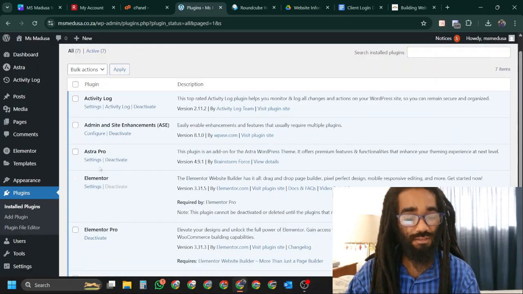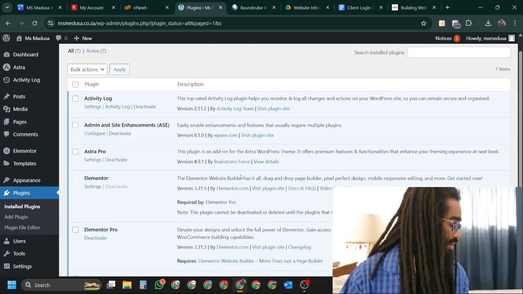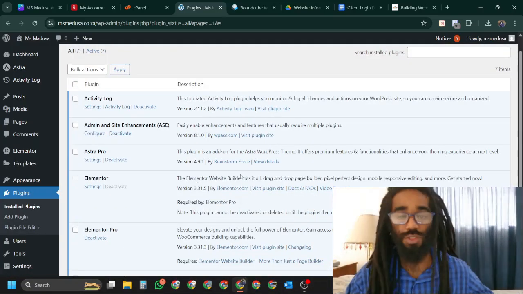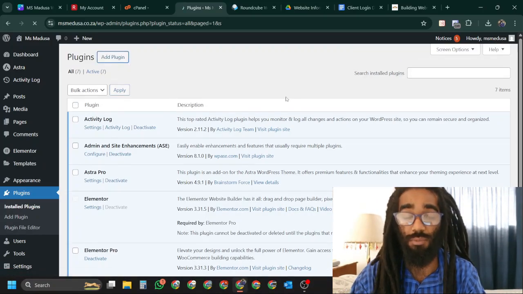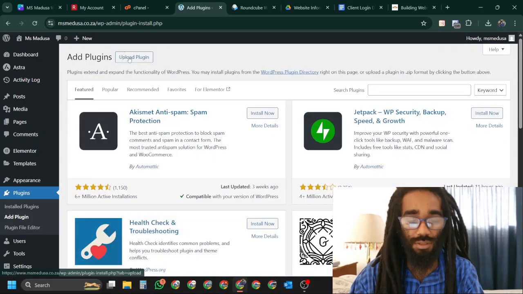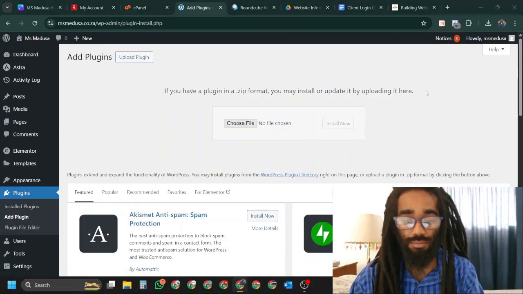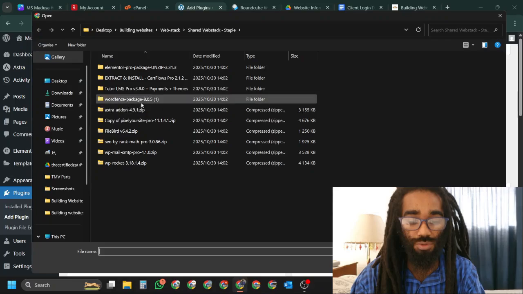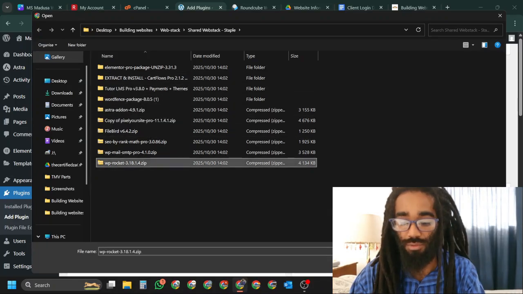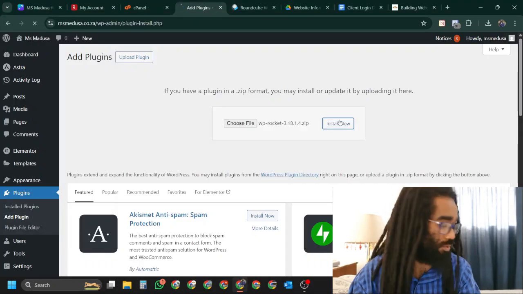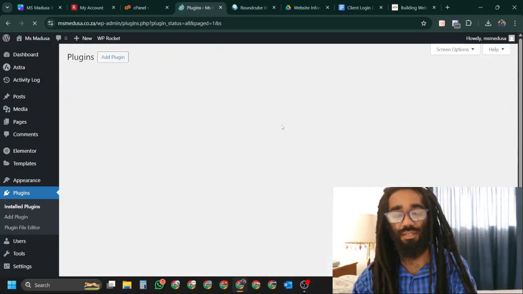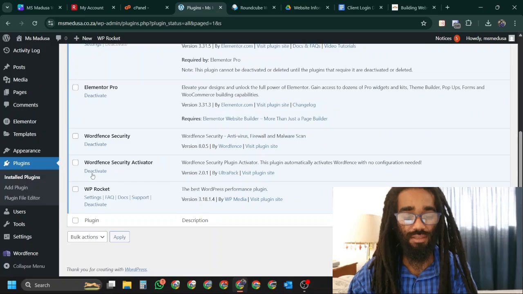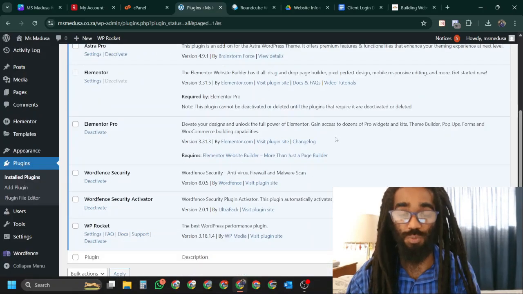Now that we have Astra Pro as well, next we are going to install our caching app, which is the Rocket Pro, the WP Rocket. Upload file, choose Rocket Pro, and install. Once that is ready, you can just click activate, and that will activate the WP Rocket.